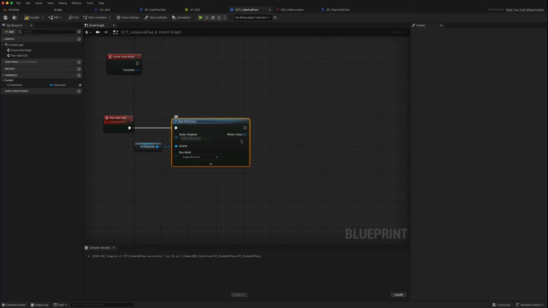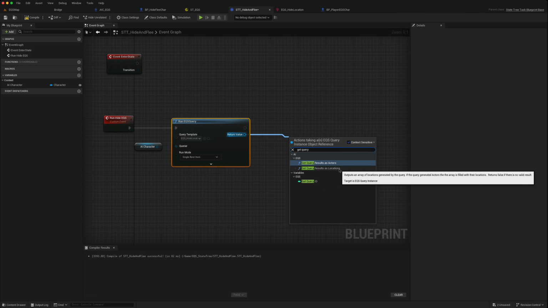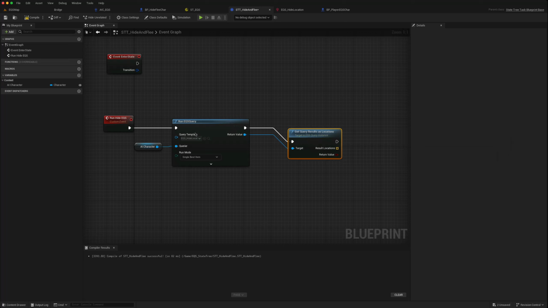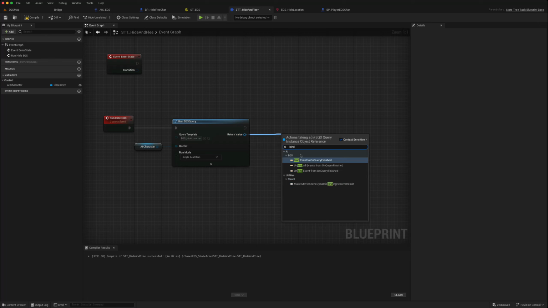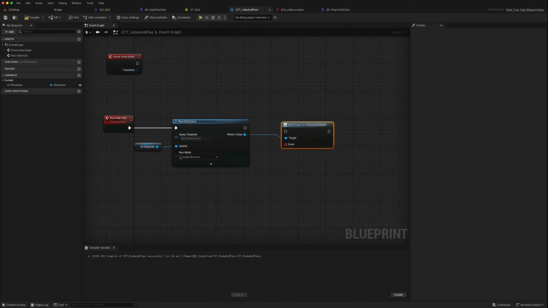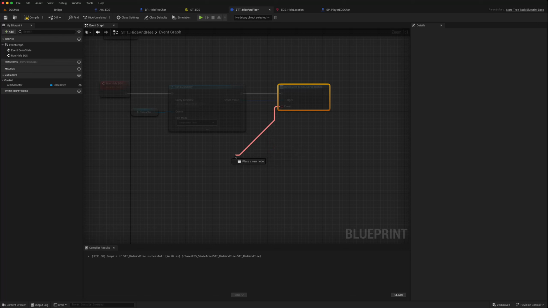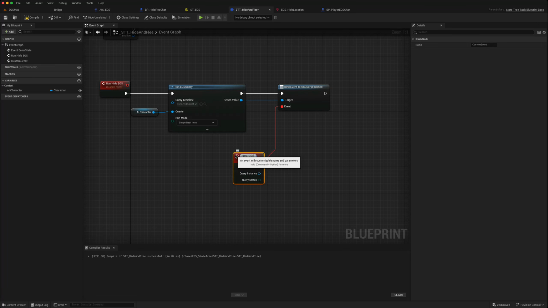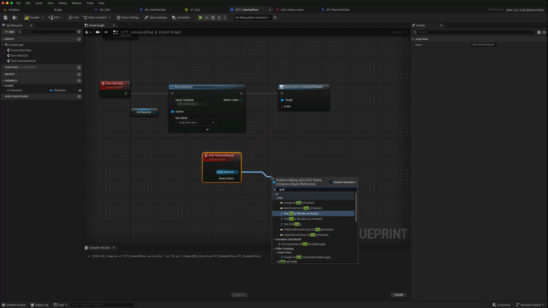Now you might think that once you've run this, what comes out of here, you can just drag off and say get query, you can get the actors or the location results. But that won't work because this is almost an async function. So if you do this, you'll end up with nothing. What you need to do is bind to the event OnQueryFinished. So once it's run that EQS query, which could be quite complex, it will then call this event. And we can then drag off and tell it to call our custom event. So EQS finished result.